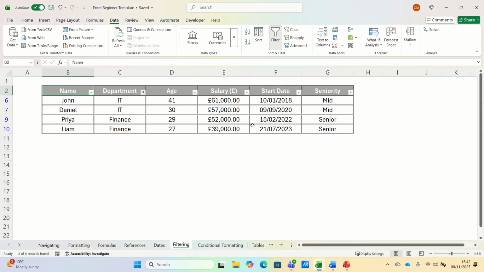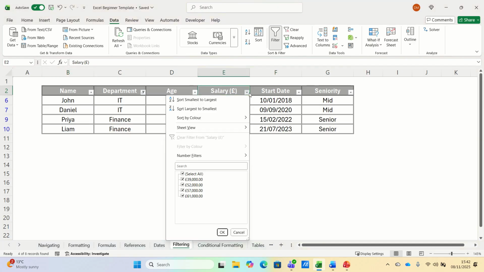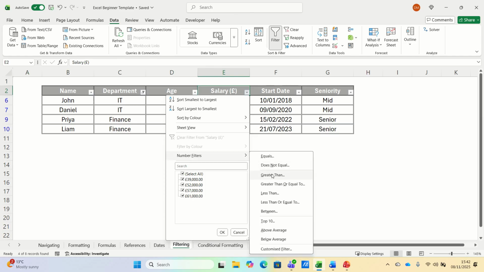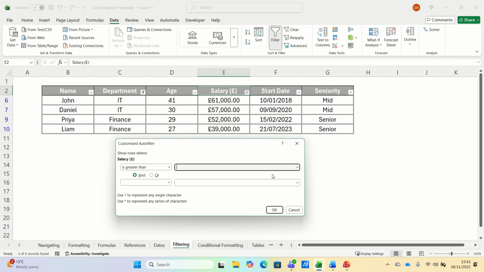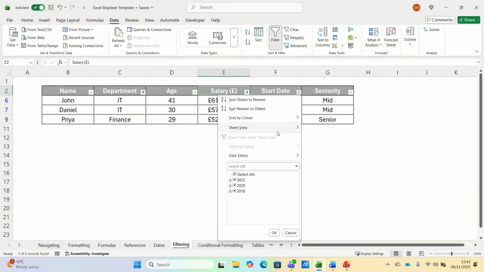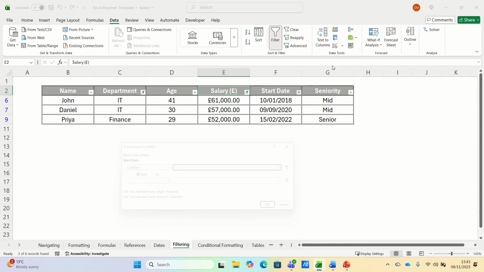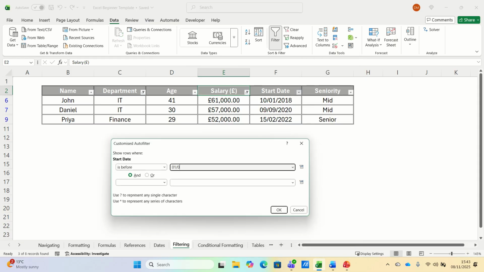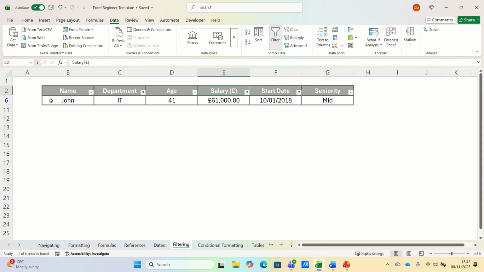Next, let's try a number filter. In Salary, choose Number Filters, and then select Greater Than, and then type 45,000. We can click OK. And as you can see, only higher earning employees remain visible. And finally, we have a date filter. So we can click Start Date, and then click Date Filters, select Before, and then type the 1st of the 1st of 2020. And as you can see, it only returns John, who started before that date.